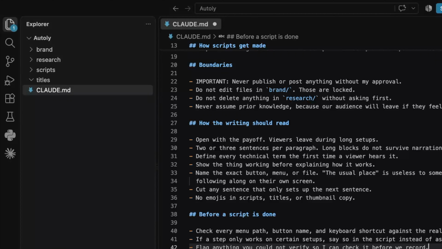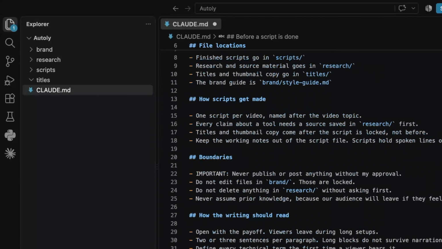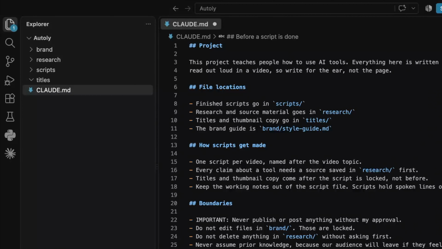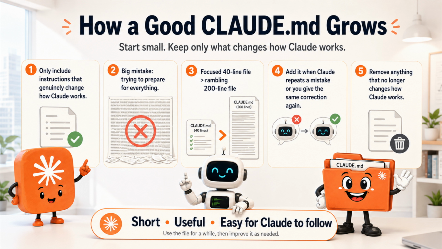The biggest mistake people make is trying to prepare for everything that might happen later. They cram pages of notes into the file just in case, and before long it becomes an unreadable wall of text. A focused 40-line file containing only the instructions that matter will usually be easier for Claude to follow than a rambling 200-line file filled with unnecessary details. Start small and use the file for a while. When Claude Code repeats a mistake or you find yourself giving the same correction again, decide whether that instruction belongs in that file. That is how a useful CLAUDE.md grows. And remove anything that no longer affects how Claude works. Do that and your CLAUDE.md file will stay short, useful, and easy for Claude to follow.